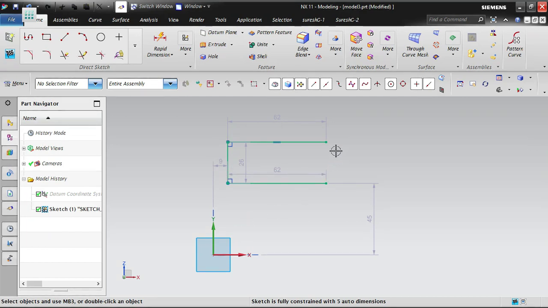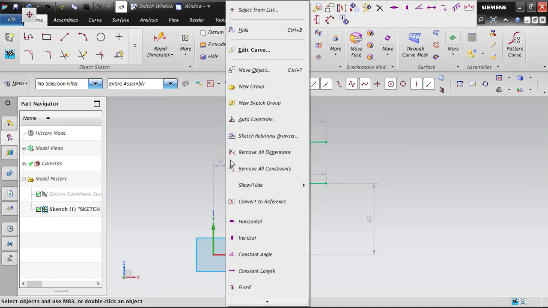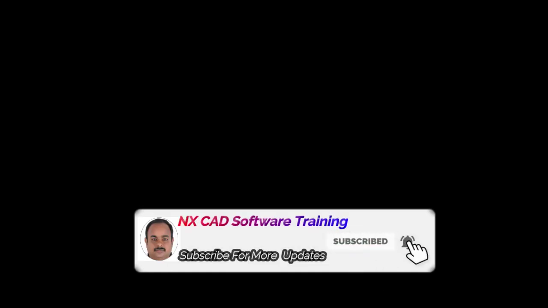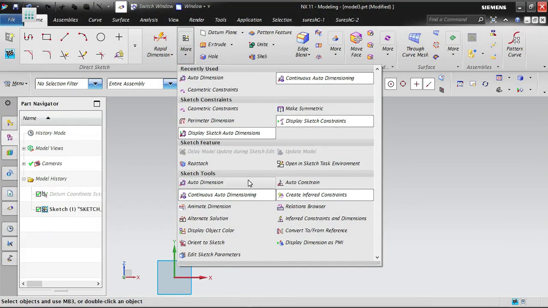This line is there, this line I removed, even though we have a dimension for this 62. Now I'm going to delete this line also. You see now what's happening. Delete it. Now also the same 62 dimension is still present. That means it is not constraining the profile, it controls only the line. That is why we say do not use automatic dimensions. Hope you understand why you should not use the automatic dimensions. Okay, let's move on to our dimensional constraints topic.